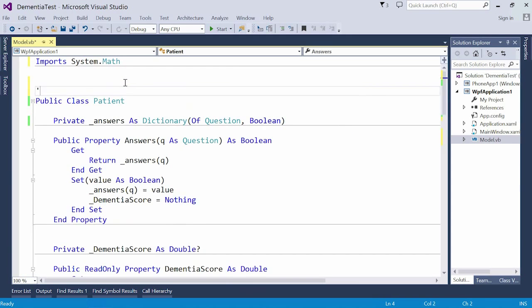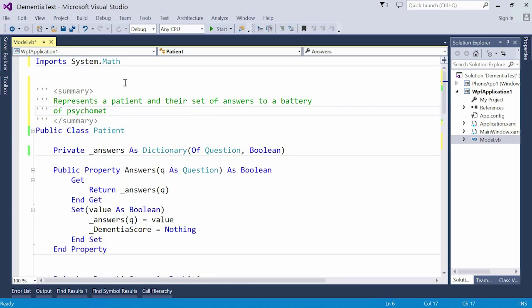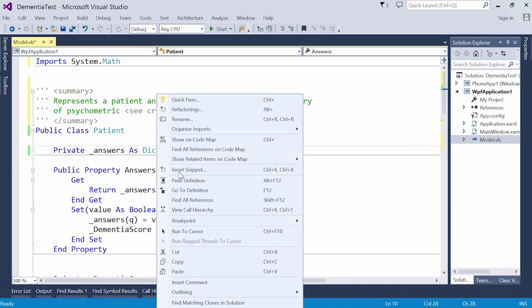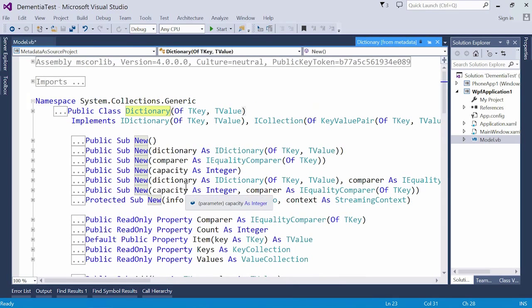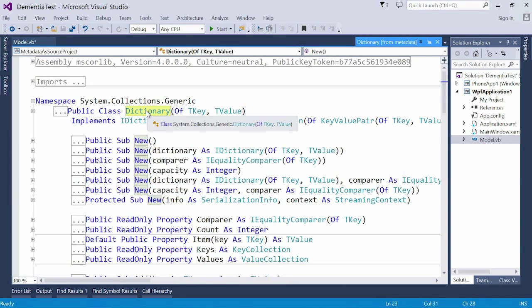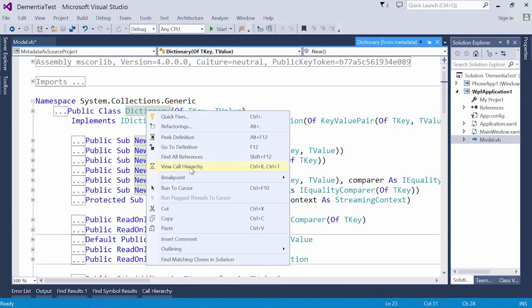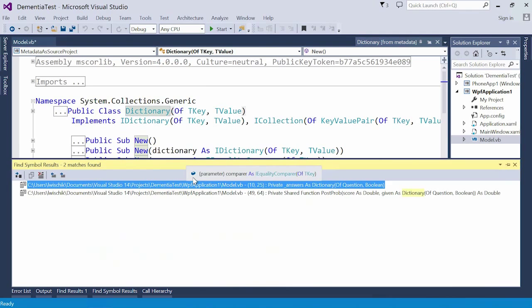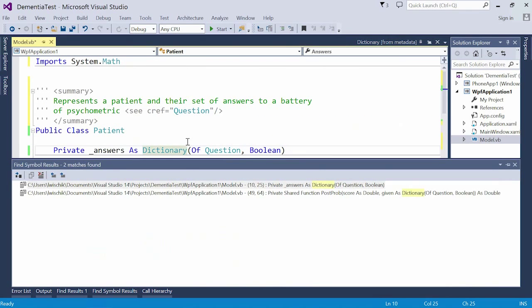While I'm here, I'm going to add some XML comments. And watch this. New feature, there's IntelliSense and colorizing and tooltip support inside the XML comments now. New feature, right-click, go to definition. It takes me to metadata as source. This is a beautiful view. It's got the tooltips and it's got view call hierarchy and find all references. Very powerful way to explore the framework.